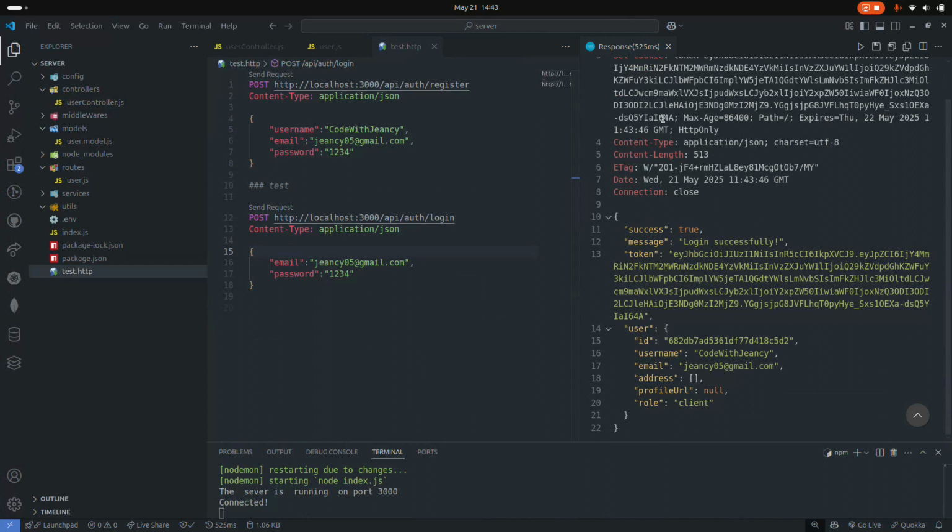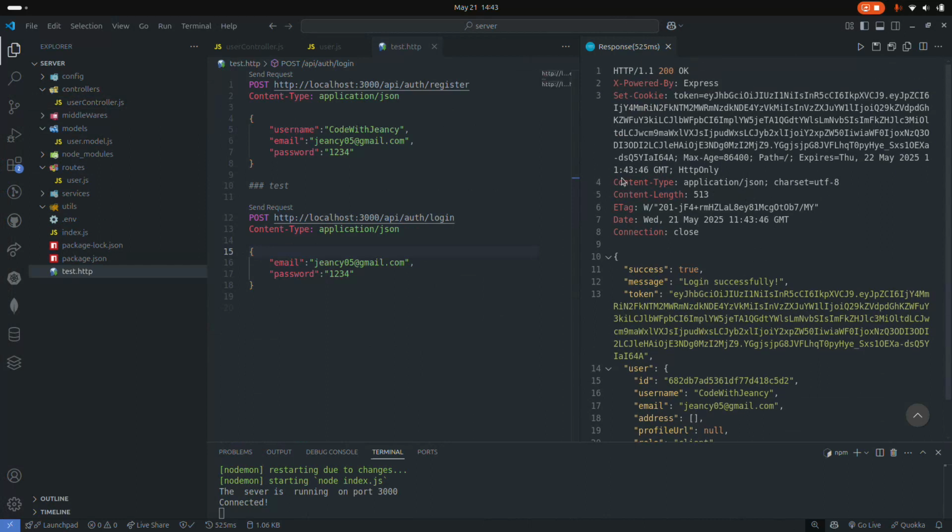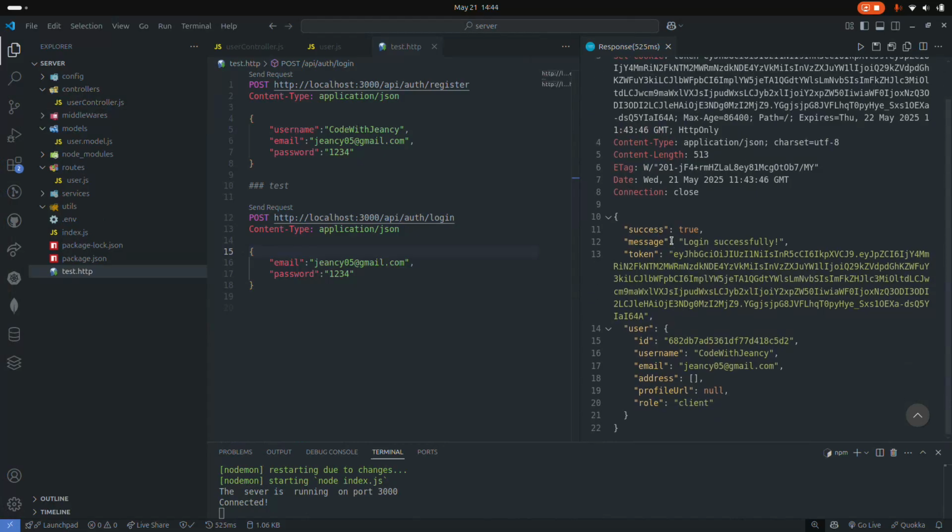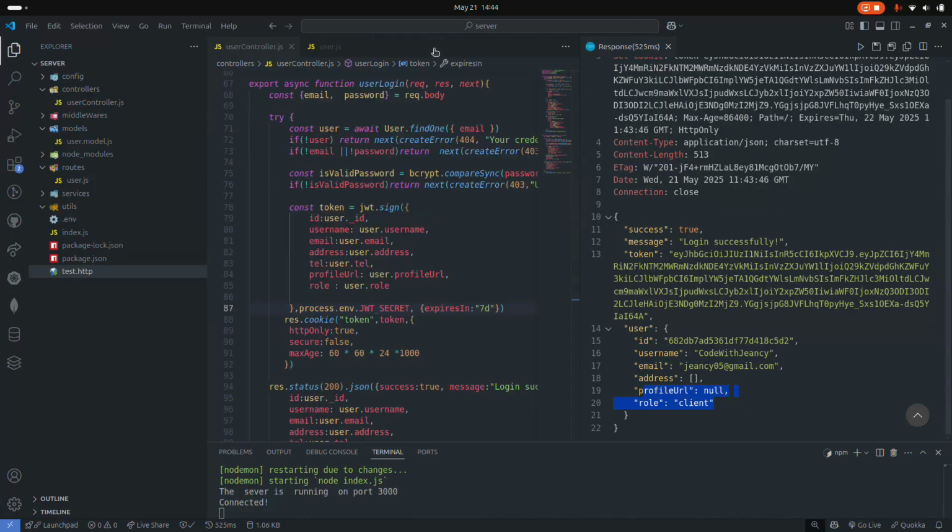We did not add any token. Yes, I forgot. Don't forget it if you are creating this function. There it is. So this is the particular user. As you can see, this is the token, and this is the information as well. And congratulations, you are now able to create a login system.